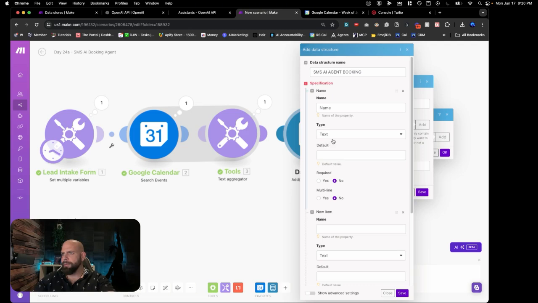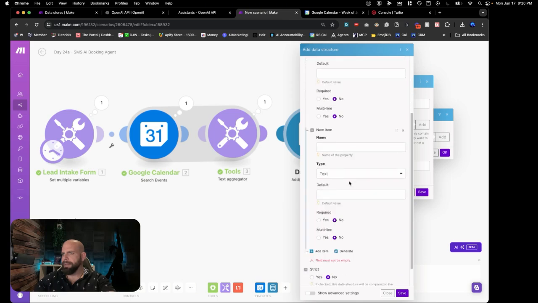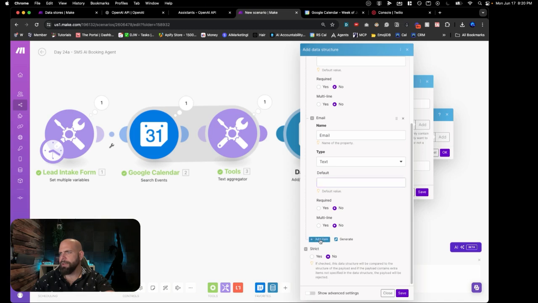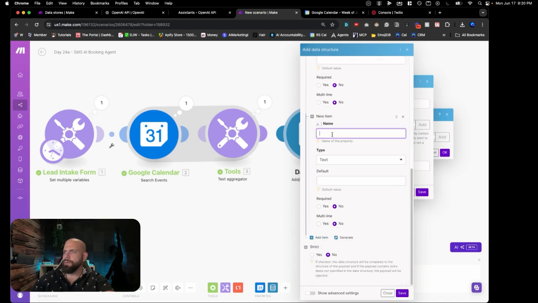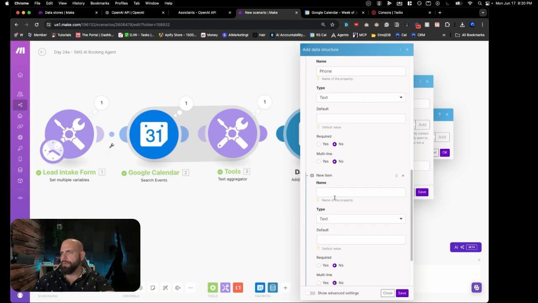So this is going to be name. It's going to be called text. So that's cool. And we're going to have that inside of there. And then we can add in new information as well. So we want to have the email, which is also going to be text. We're going to add a new item inside of here. I'm going to call this one phone for phone number. We're going to go in. We're going to create another one. We're going to call this chat history so that we can keep the history of the chat.